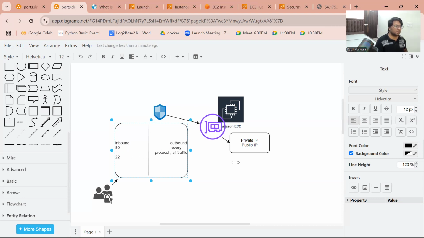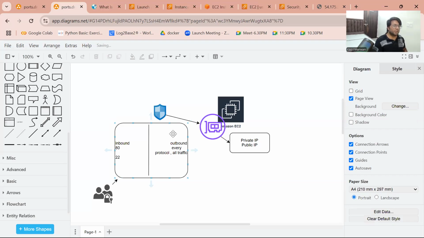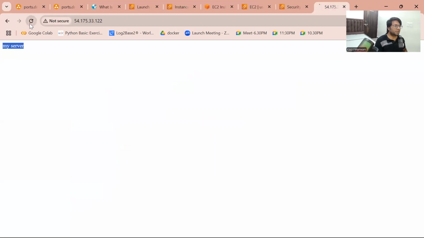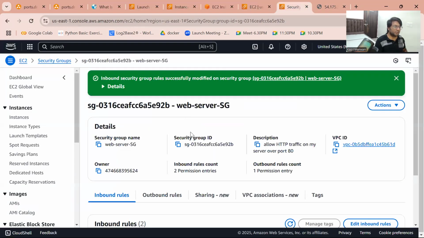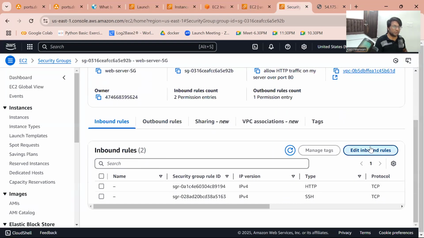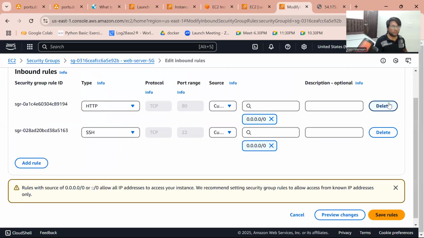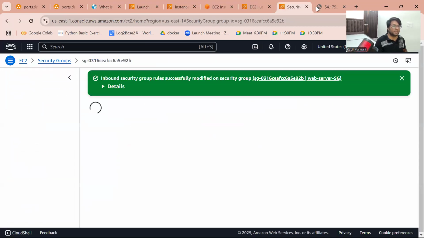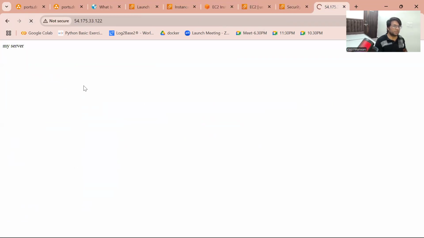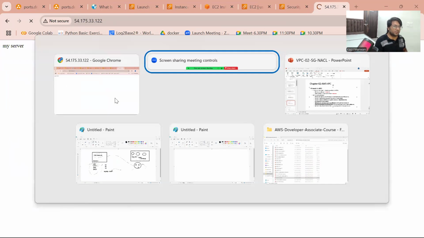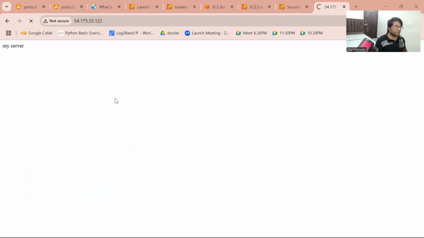This is the rule which we have defined, and accordingly it is working fine. Right now it's working fine. If I block port number 80 from the inbound, say I edit the inbound rules in the security group assigned to the server and remove this rule, immediately you will see that our website is not working, because we have blocked port 80. So this is the purpose of a security group. Anybody has any doubt, can ask me. Otherwise, we will go ahead.